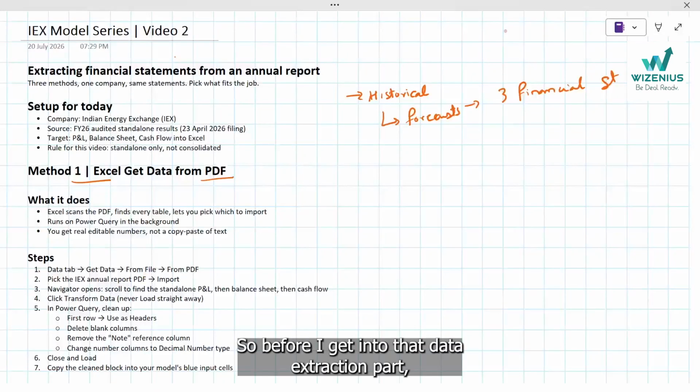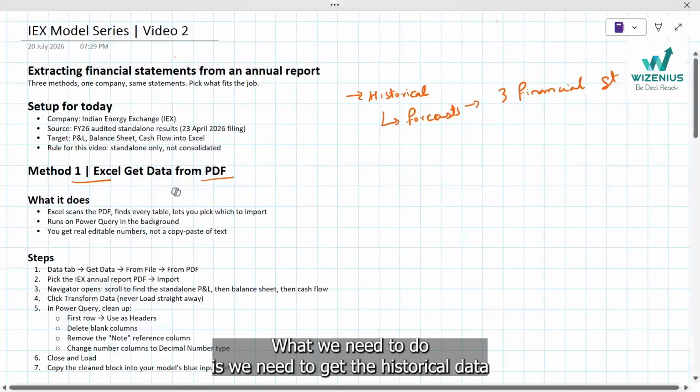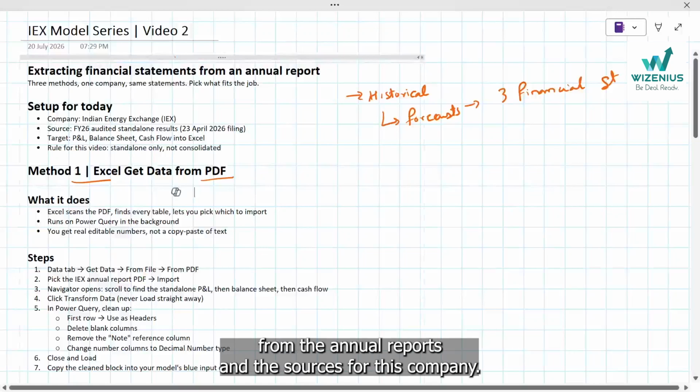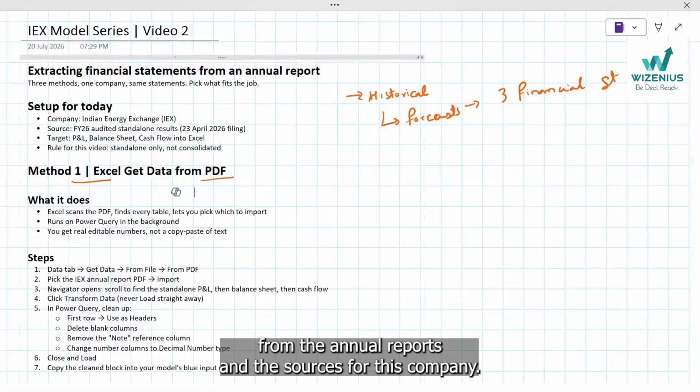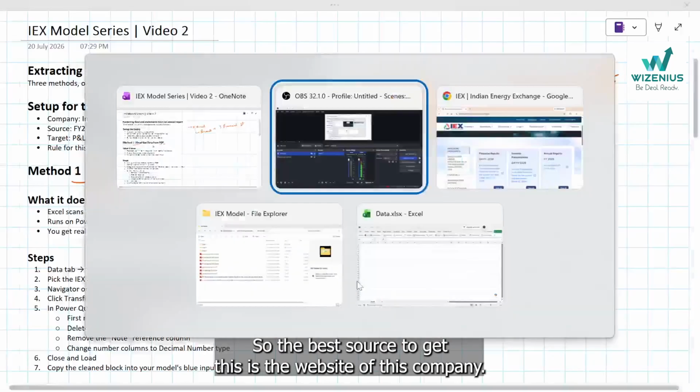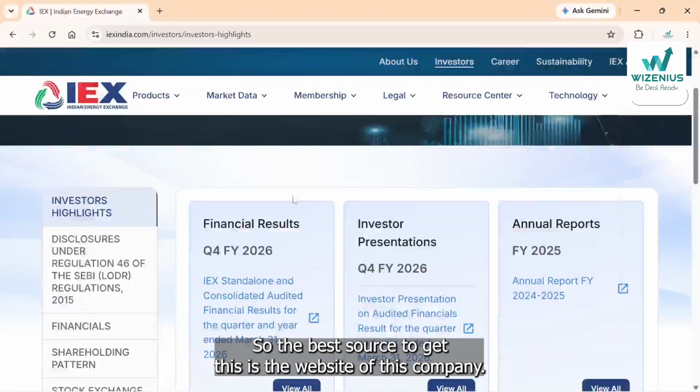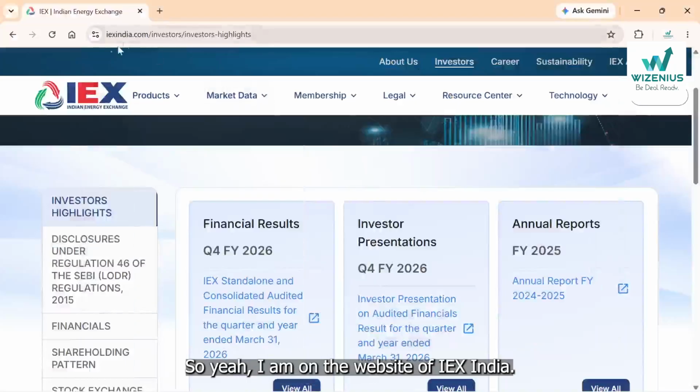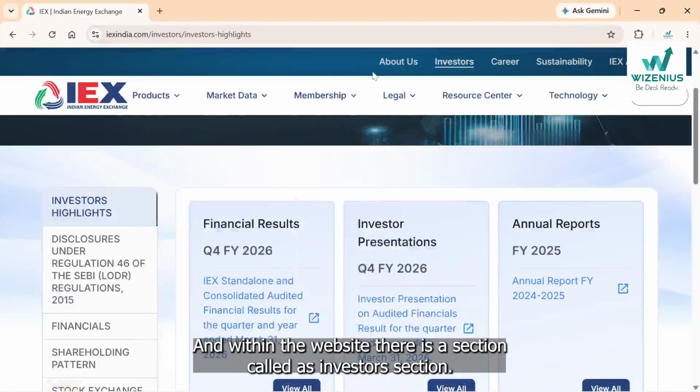Before I get into that data extraction part, the first thing is let's find where exactly the data is. We need to get the historical data from the annual reports and other sources for this company. It's a listed company, so the best source to get this is the website of this company. So I am on the website of IEX India, and within the website, there is a section called the investors section.